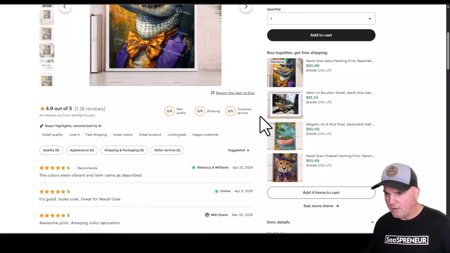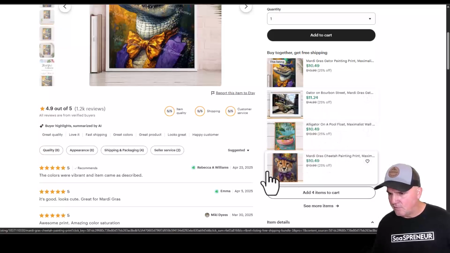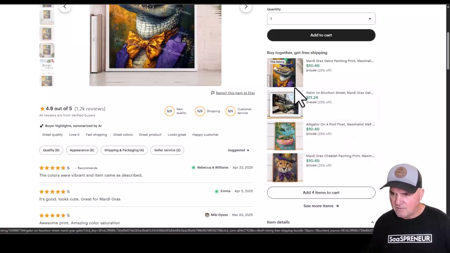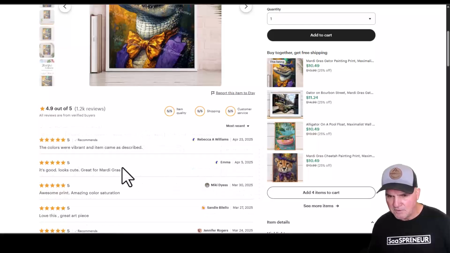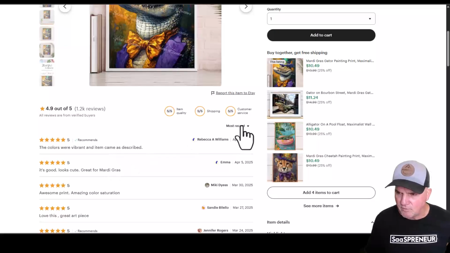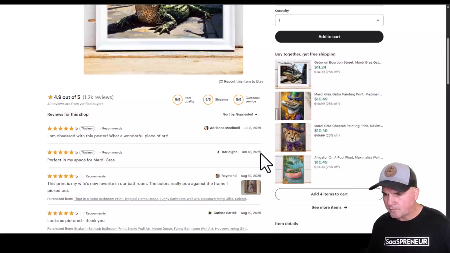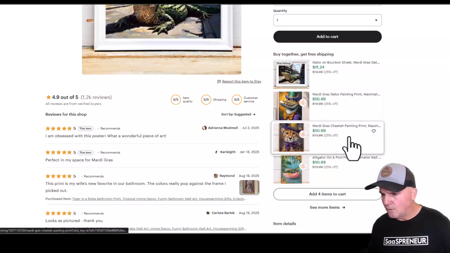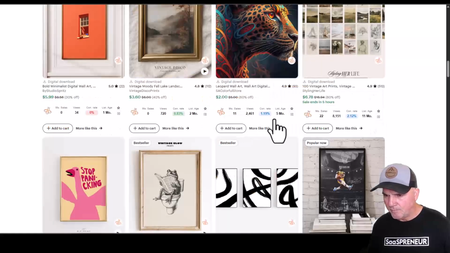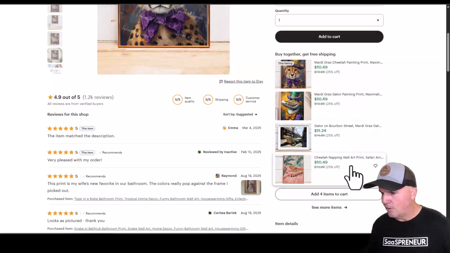So if you're wondering if these are selling, you can see like this alligator on Bourbon Street, different things like this. Just take variations of this, and under the reviews here, now not everybody leaves a review, but you go to most recent and you can see that there are recent reviews here. So if you click on different products, go in there and look at what they're recently selling. So this was just recently that they sold one of those. We can look at some of the different products here, all in 2025.